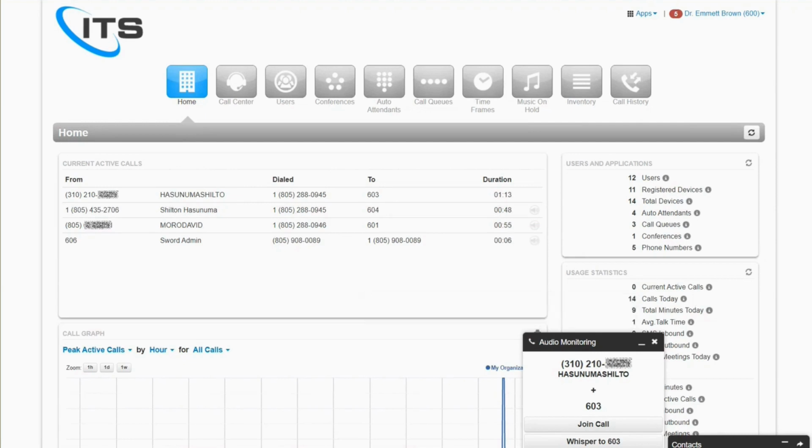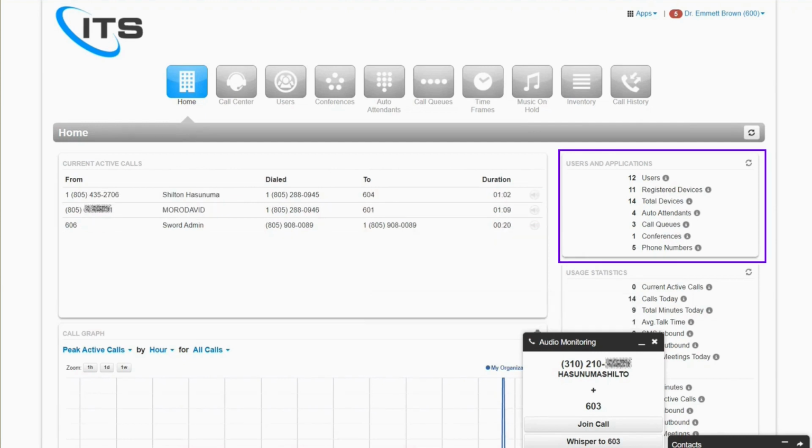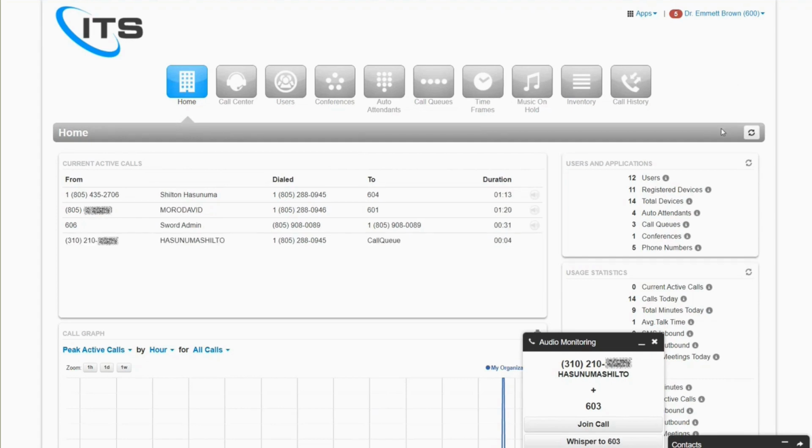conversation. Users and applications. Here is a list of the users and applications that you are assigned. For more information about what each of these are, you can hover over the information icons for a helpful definition.